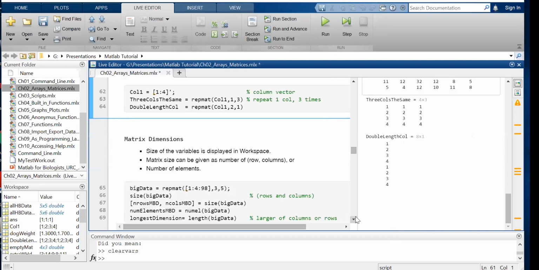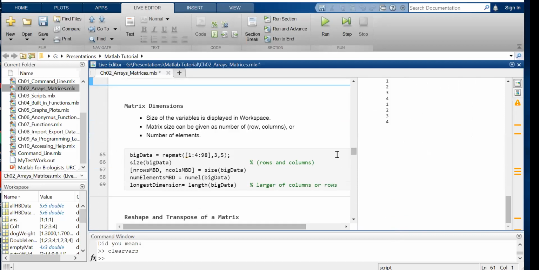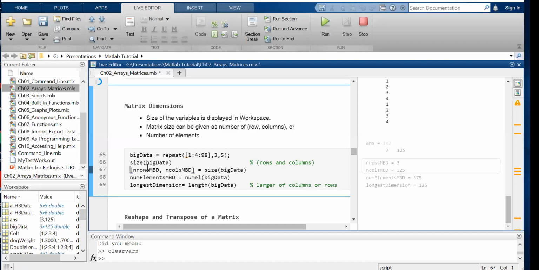Okay, so let's talk about matrix dimension. The size of the variables is displayed in that space. The dimensions can be obtained by the size command. We have created a big data matrix, and you can access it by simply running size big data. That will give you the number of rows and columns. And of course, if you want to assign this into two different variables, this is the way to do that. The number of rows will be stored in this, and the number of columns will be stored in this.